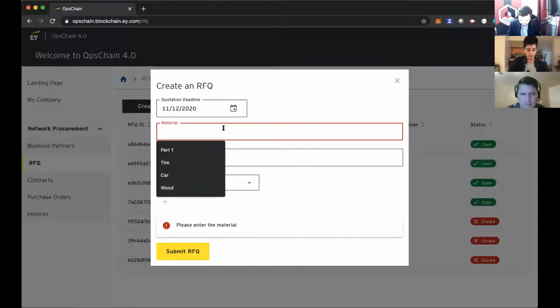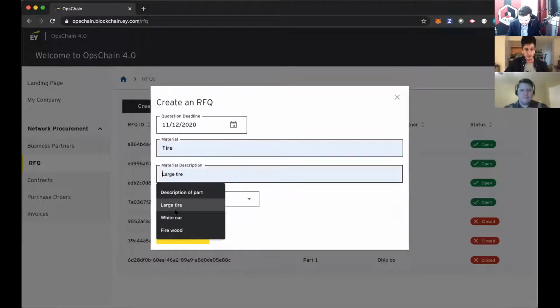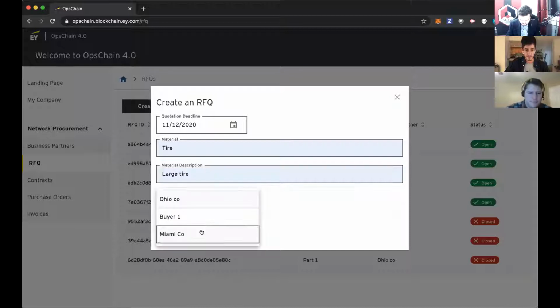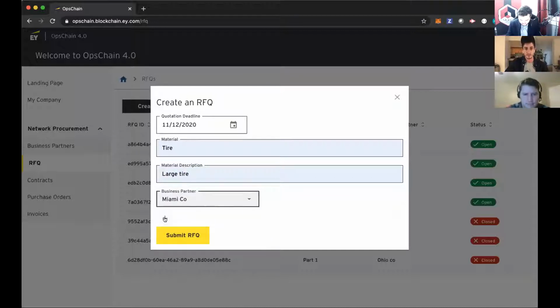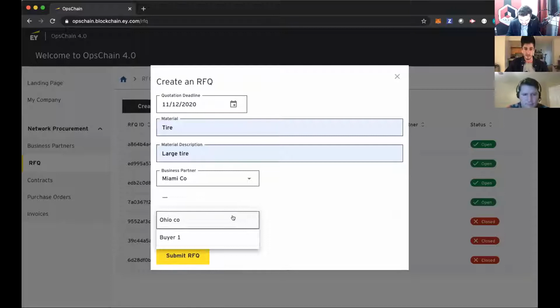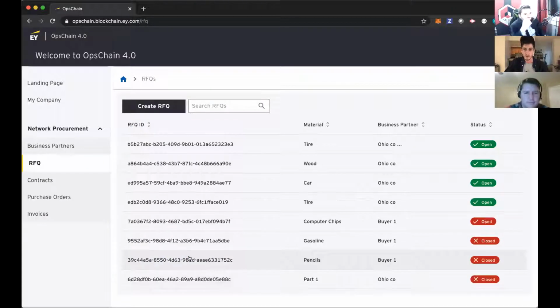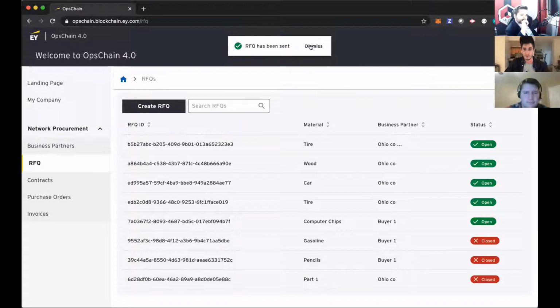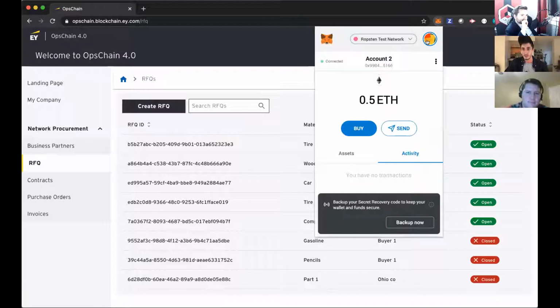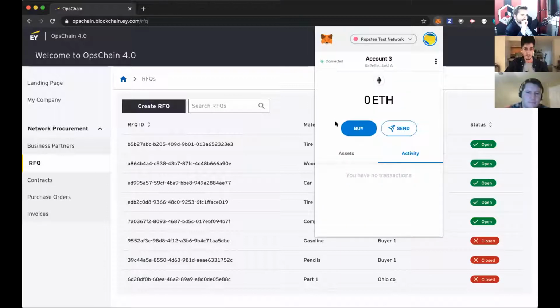So I'm going to say I'm looking for some of these ones I already did, a tire. So let's say it's a large tire. And I'm going to send this to Miami Co. And actually, I'm also going to send this to my other Ohio Co. That I set up. So we'll send this out to both of those suppliers here. So when I go back to my other account here, it's going to be waiting for me in the view here.